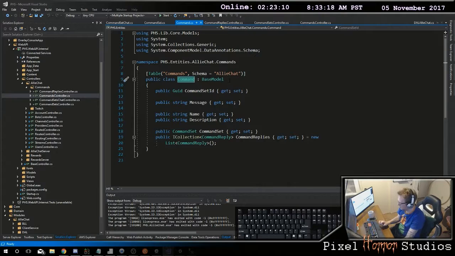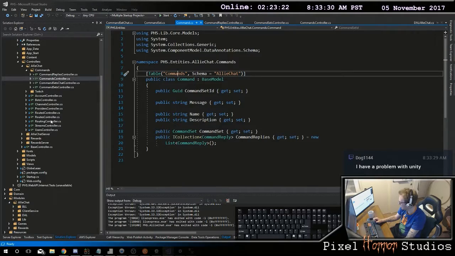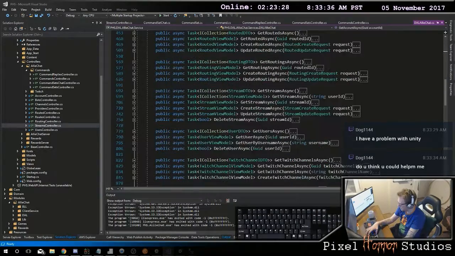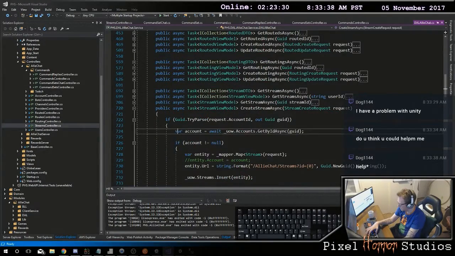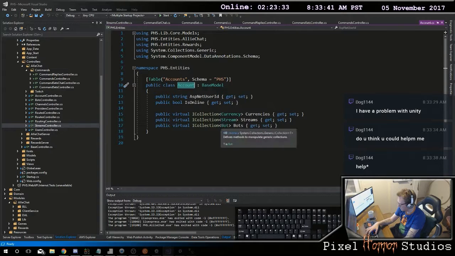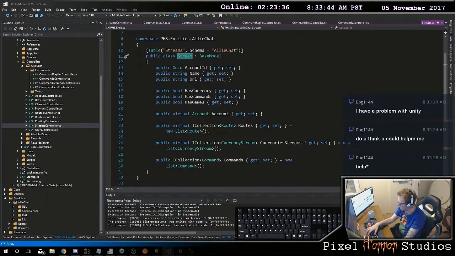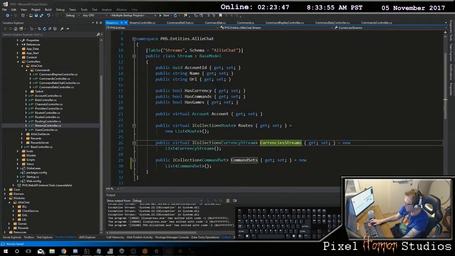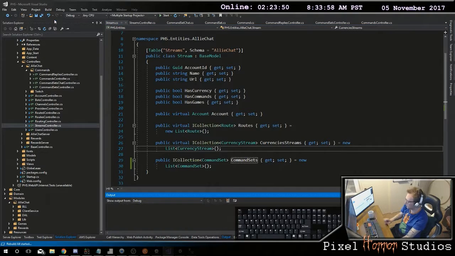Okay, here. Command, one command. I say that this thing has a stream ID on it. I don't see where that happens. Let me look at a stream. You say that one stream has a number of these commands on it, and it's not. It's command sets. Let's rebuild it. We'll need to update the database.